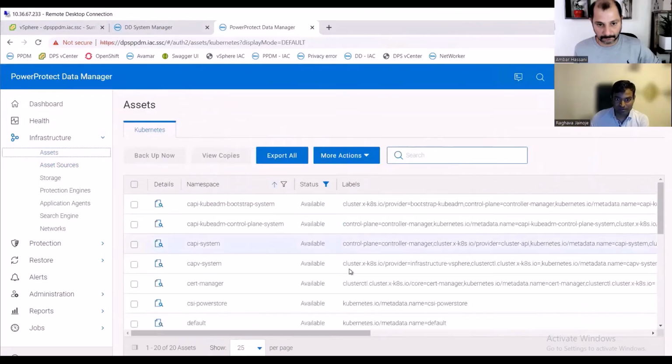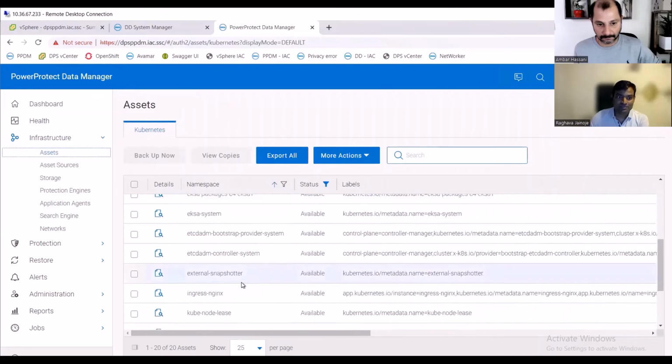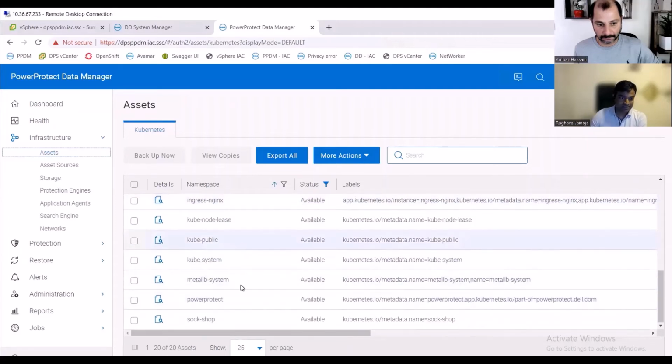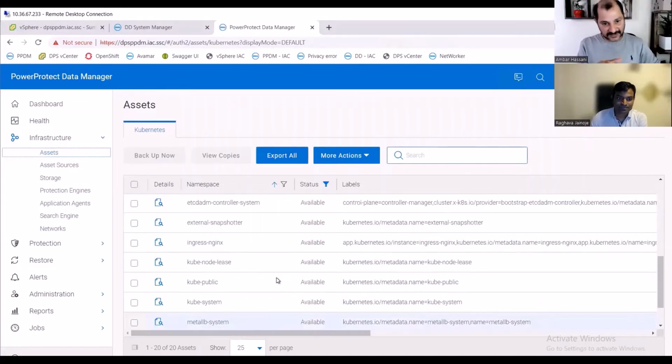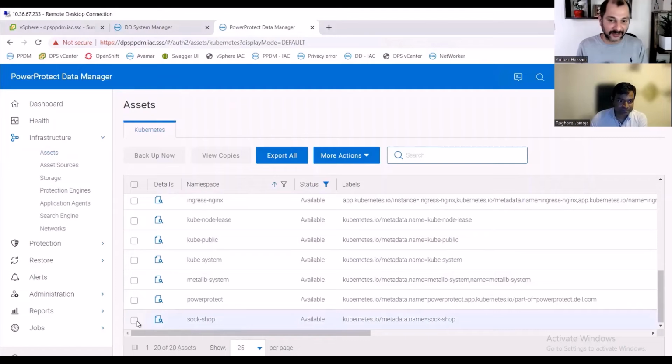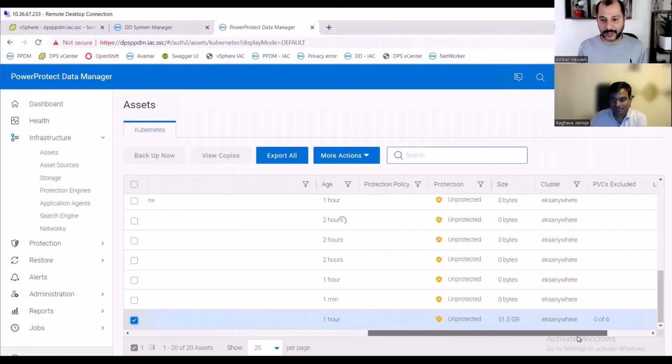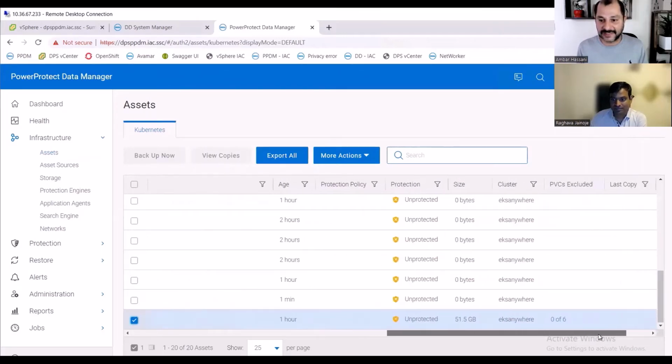And when we come here, you can see all these namespaces which are part of this EKS Anywhere cluster, about 20 of them. Yeah, and I think anything to add, Amba? Yeah, the emphasis is on the sockshop namespace. So if we click on that, and we slide to the right, we will see that there are about 6 PVCs that we spoke of.